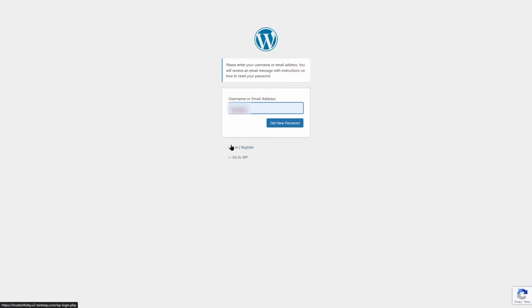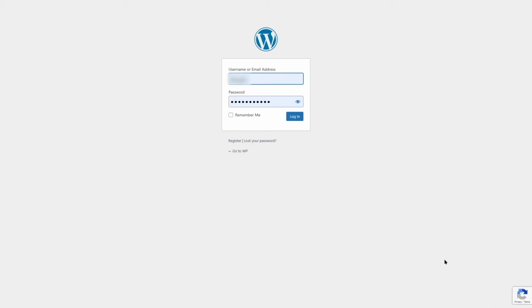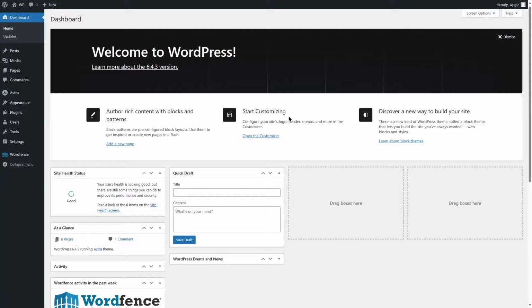Alright? So let's log into our site and let's show you how this reCAPTCHA validates if you're a human or a bot. Alright, so we have logged back into our WordPress dashboard and you can see that we faced absolutely no restrictions or difficulties. That is because the reCAPTCHA v3 uses a scoring system to determine if the user is a bot or a human.